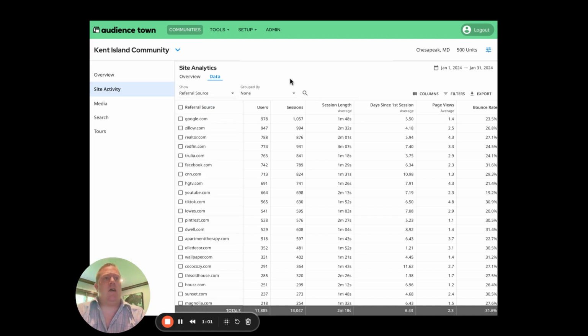And when I say site, I'm not talking about your entire website. This is not for builderx.com. Remember, when Audience Town says site, we mean the individual community. So the portion of your website that is dedicated to, say, Silver Lakes, right, or Glen Oaks community. So we're looking at what's driving traffic to individual communities, not your entire domain like a traditional Google Analytics type tool.